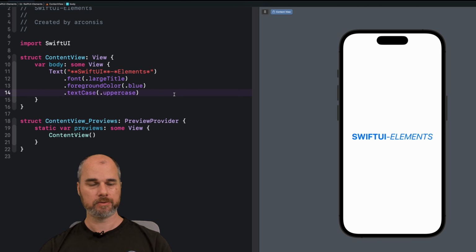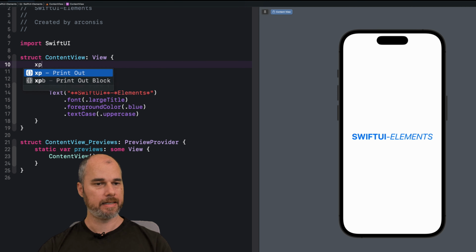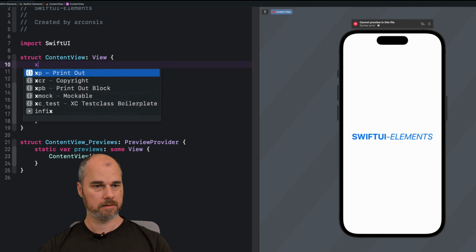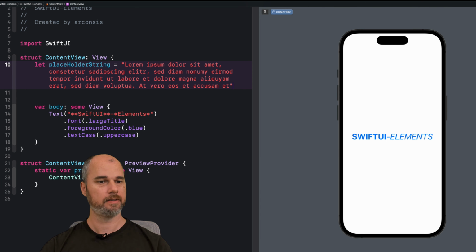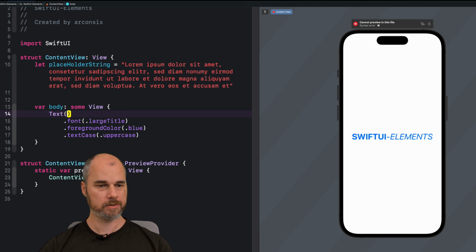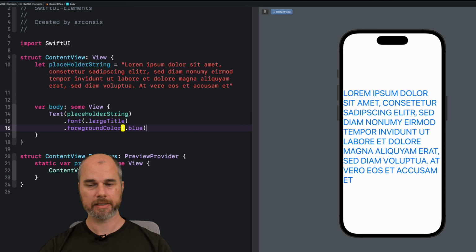The next thing we could do, but for that we need more text. So let's add, how is my shortcut for my placeholder text? So let's remove the SwiftUI elements and add our placeholder string here. So now we get a longer text. Let's remove also the uppercase stuff.